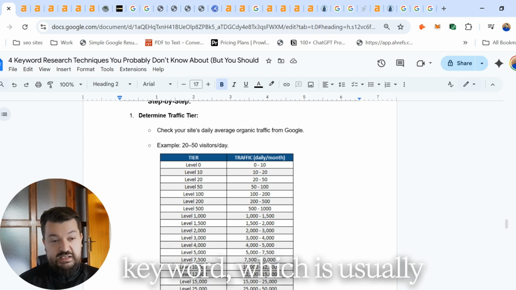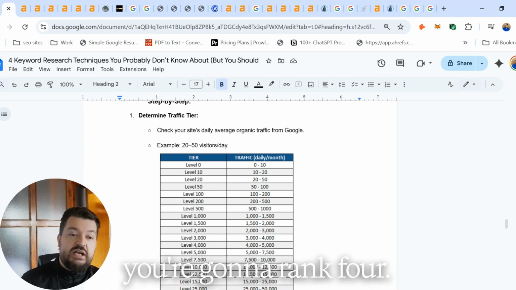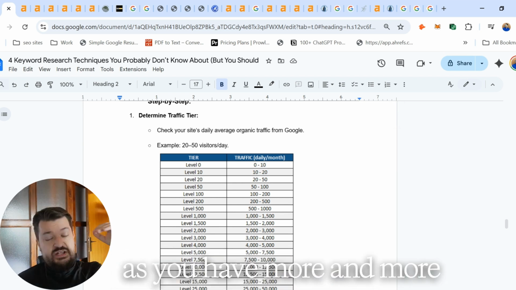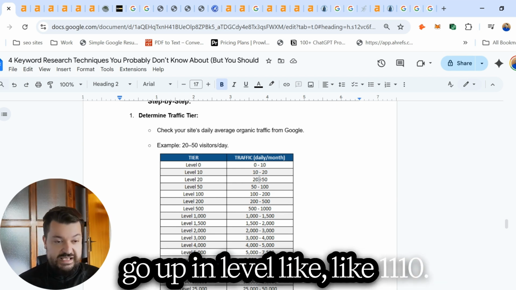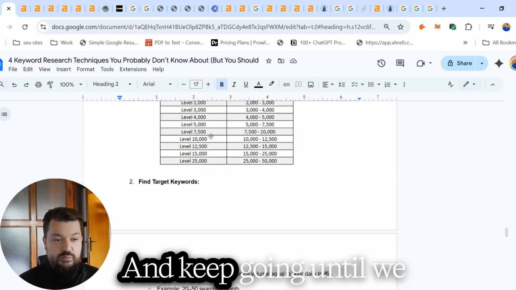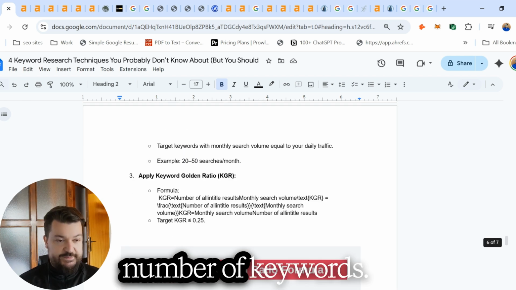If you rank for that keyword, which is usually a kind of very big 5+ words keyword, you're going to rank for all the other variations of that. As you have more and more of those, you're going to generate more traffic and go up in level, like 11, 10. And we're going to target keywords that have monthly 10 to 20 searches and keep going until we hit our desired monthly number of keywords.